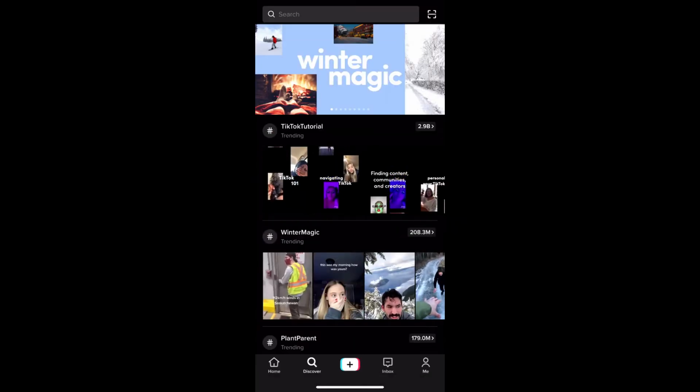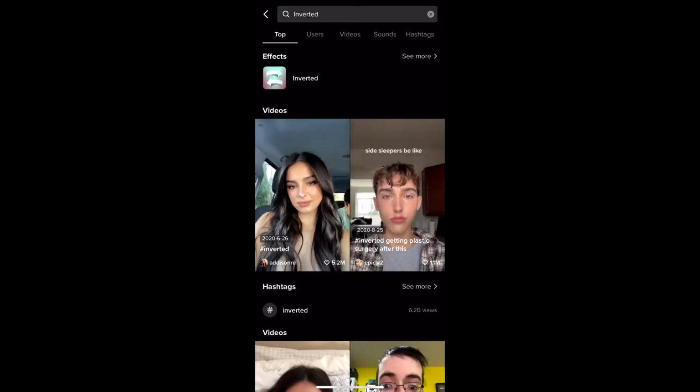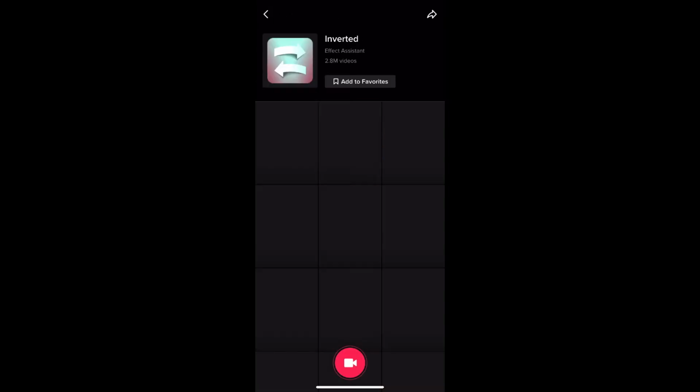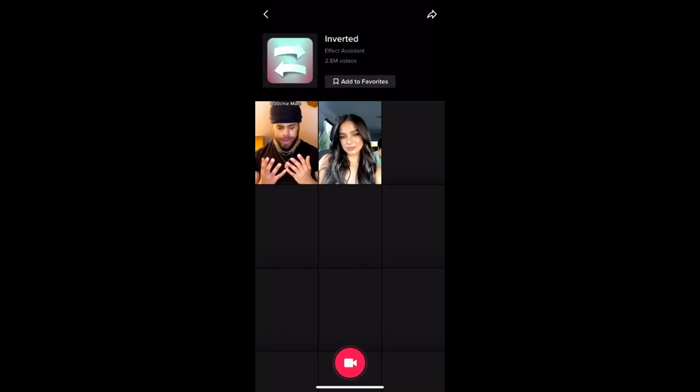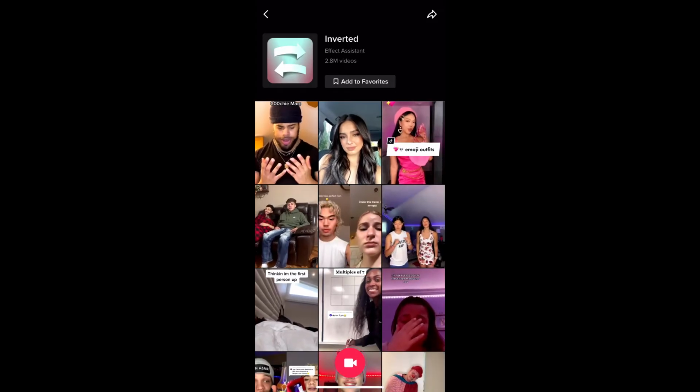You can go to discover and search for inverted. As you can see on the first row, you can see the effect icon. Just tap there and you will be directed to the effect page. From here you can add it to your favorites, and at the bottom of the screen you can see the record button. You can tap there and use this effect.